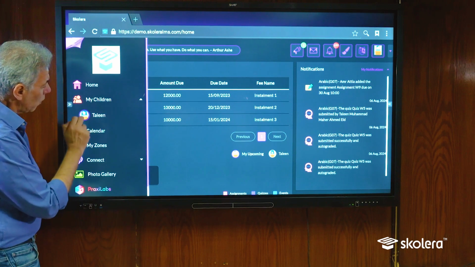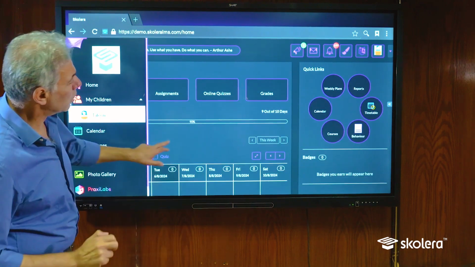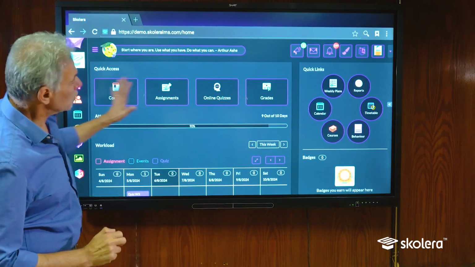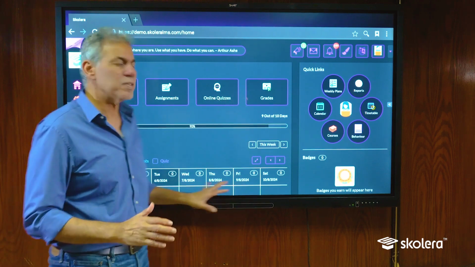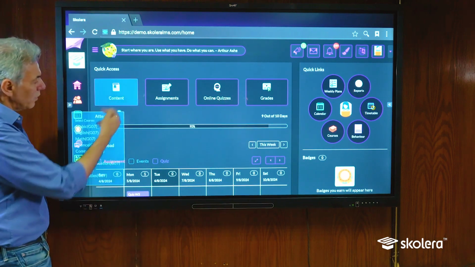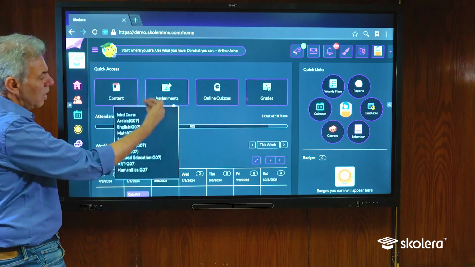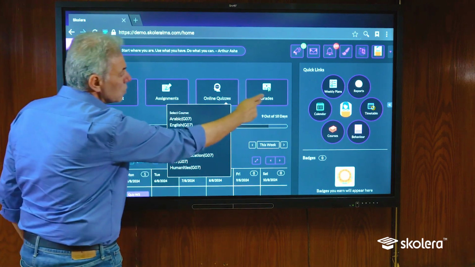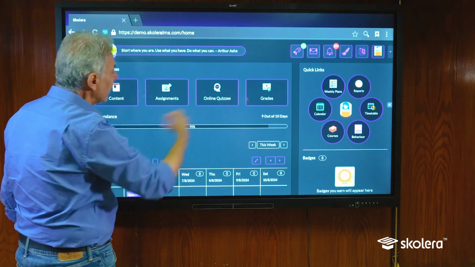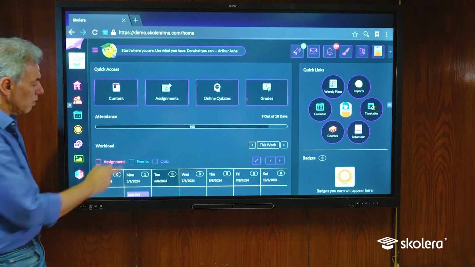Now when you click on one of the children's names, that will take you to the child's page. What you're seeing here is basically exactly what you'll see on the child's page. You can go directly to content from different subjects, assignments, online quizzes, or even their grades, just by clicking on any of these, and then you go into the particular parts.